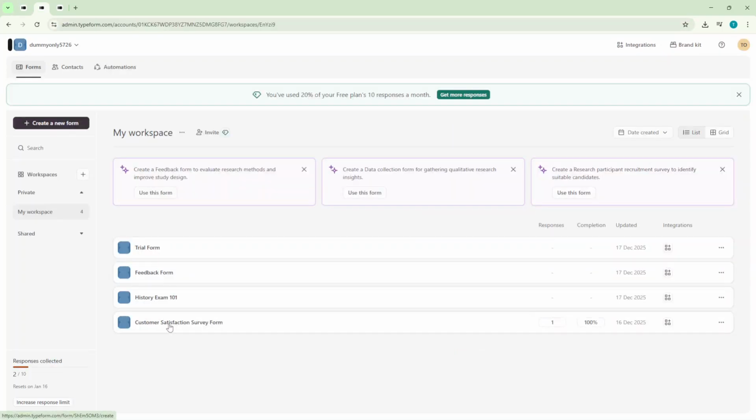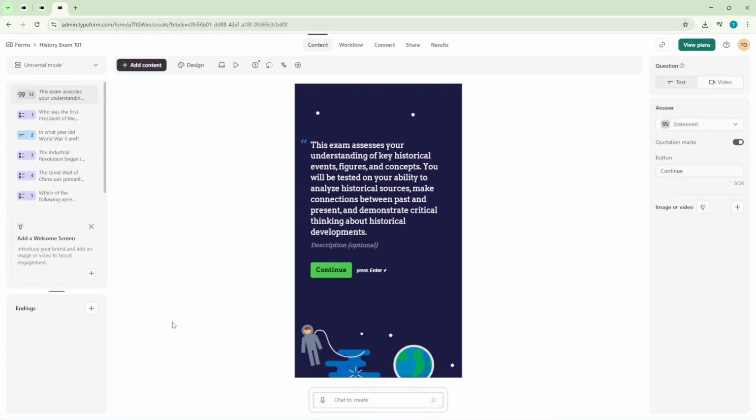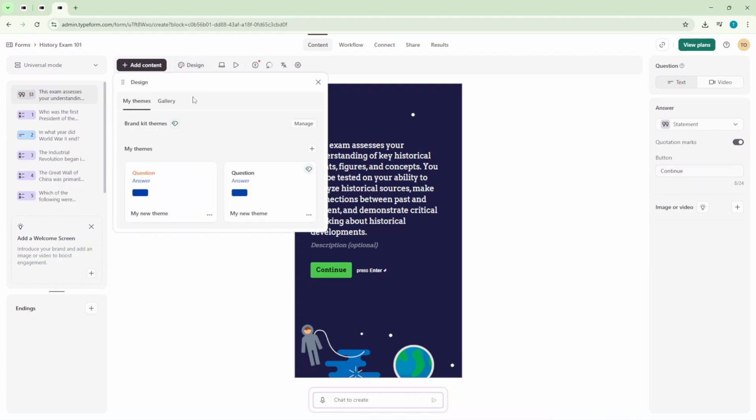Now look to the top menu and click Design. This is where Typeform keeps appearance settings such as colors, fonts, backgrounds, and the logo option. Give the page a second to load if it's your first time opening the design panel for that form.